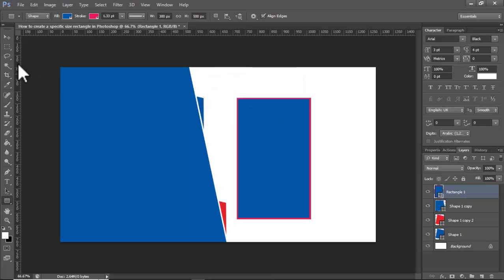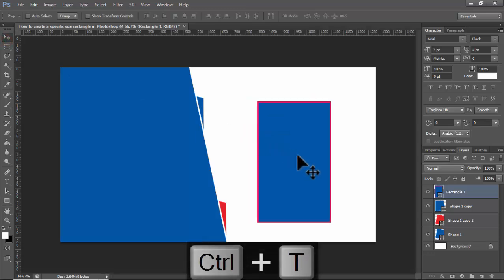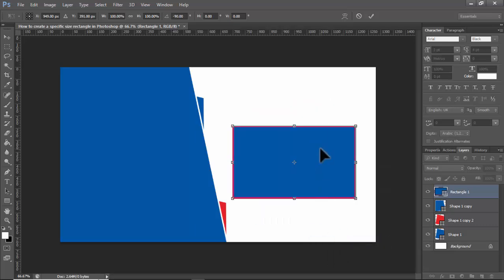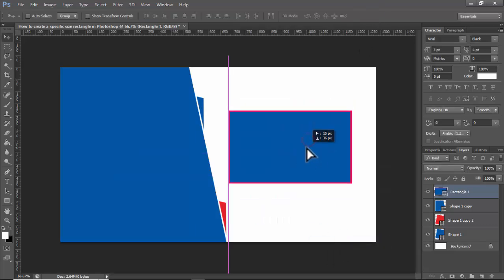OK. Now see this rectangle. Press Ctrl T, right click, use rotate. Okay. Now we can see this create a specific size rectangle.